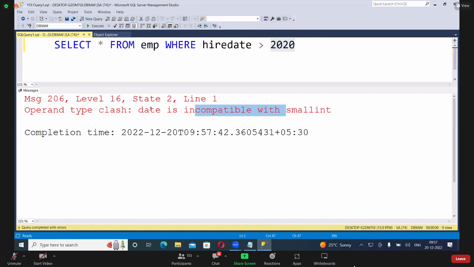Date is incompatible with small int. That means you are comparing date with integer. Date cannot be compared with integer. Date must be compared with date. Integer must be compared with integer. But you are comparing date with integer. That is not allowed. That's why it is giving what? Error. Then tell me how to write this.